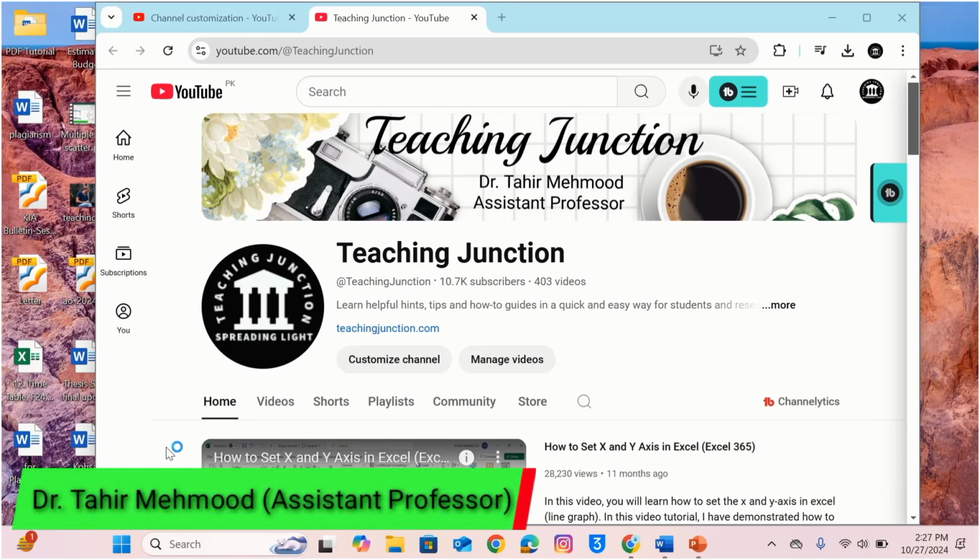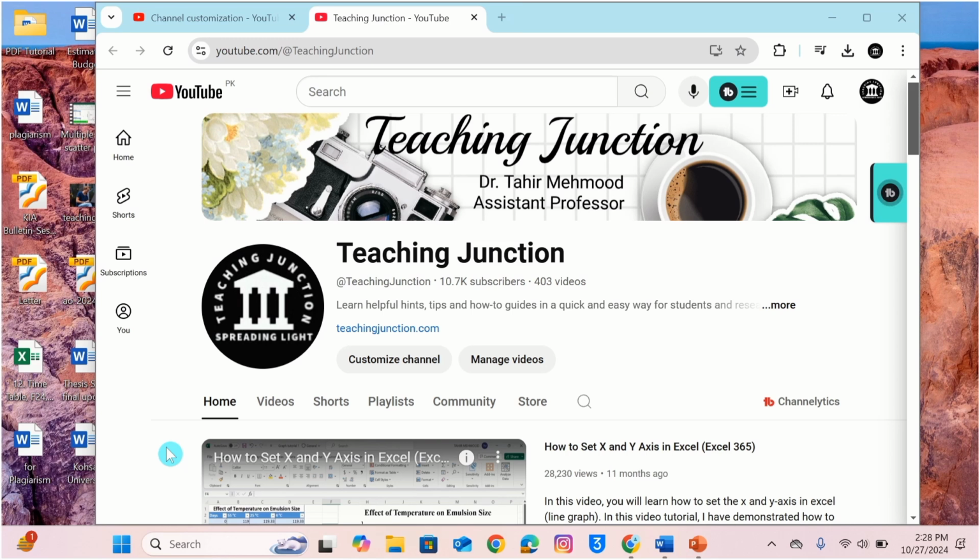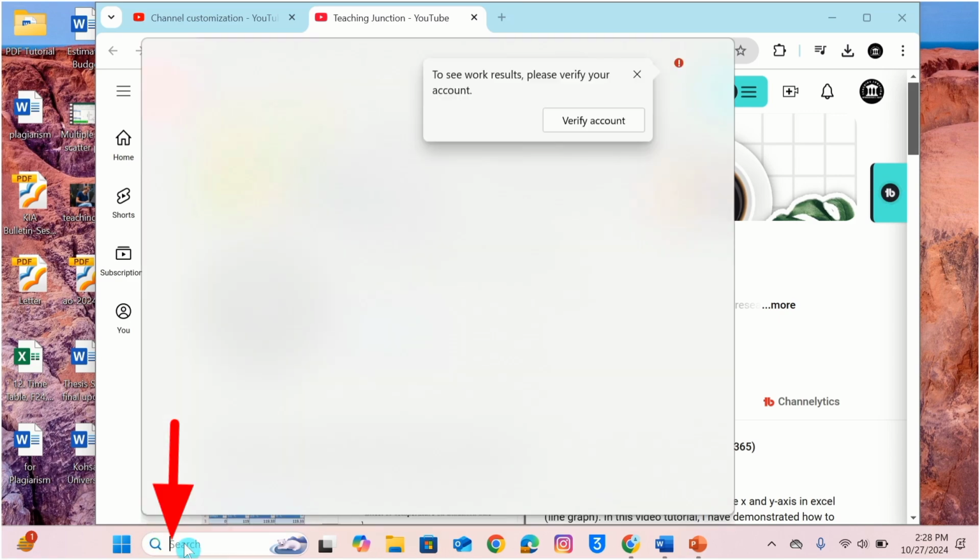In this video, you will learn how to take a screenshot on a PC or laptop using any Windows. Currently, you can see here I have opened my YouTube channel, and for demonstration purpose, I will take a screenshot of my channel. To take a screenshot, go to search and type snipping tool.